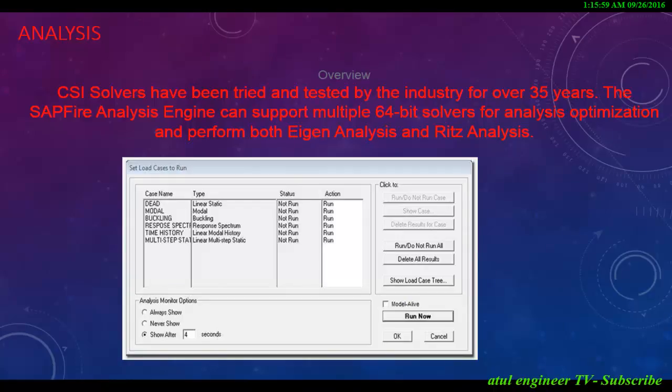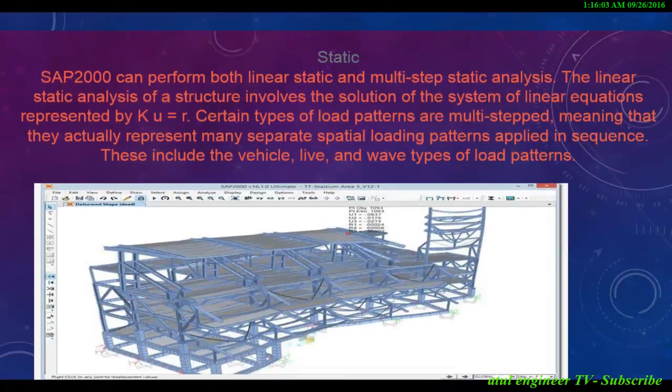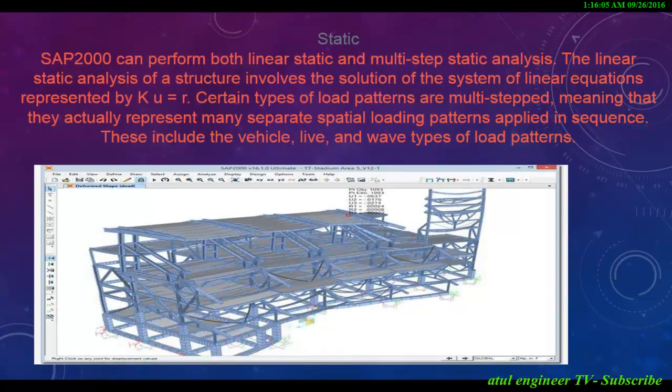Analysis. CSI solvers have been tried and tested by the industry for over 35 years. The SAPFire Analysis Engine can support multiple 64-bit solvers for analysis, optimization, and perform both eigenanalysis and Ritz analysis.